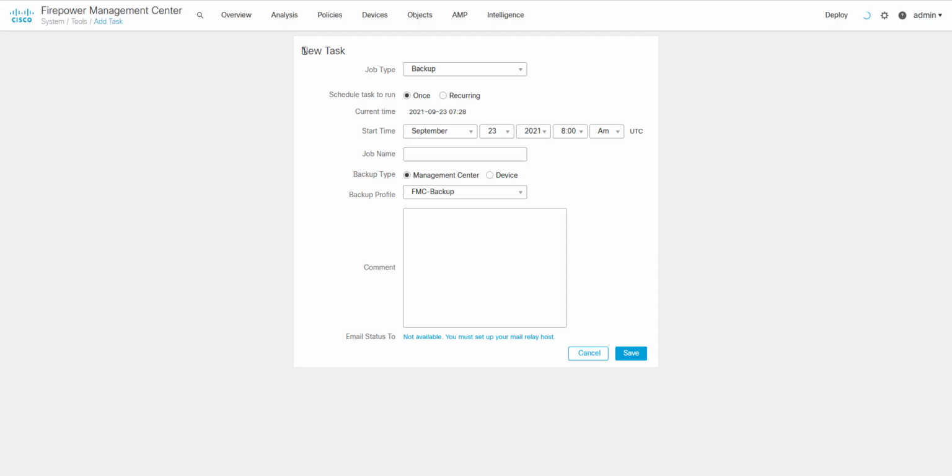Now we can see that we get a new page that says new task, and we can select the job type. So you can see there's a whole bunch of things that we can do here. We are going to focus on backups today, so we'll leave backup selected. Now, you can schedule this task to run once only at a specific date and time, or you can specify the task to be a recurring event. For this demonstration, we'll only select once, and we'll use today's date and today's time. It's worth pointing out as well that the start time is always in UTC, so do take that into consideration if your devices have a time zone set other than UTC.